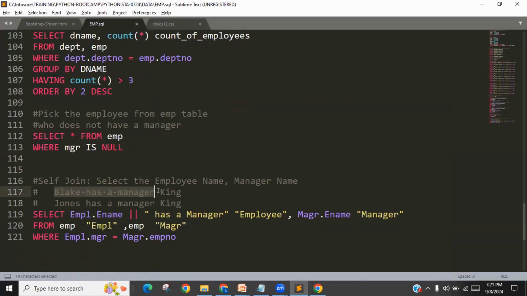I want to generate an output where I select employee name and the manager name. So Blake has a manager, King. I want to give an output: employee 1 has a manager, and the manager 1. Employee 2 has a manager, could be employee 2 or employee 1 itself. So this sort of an output I need.